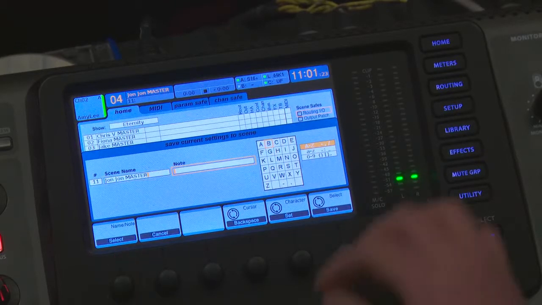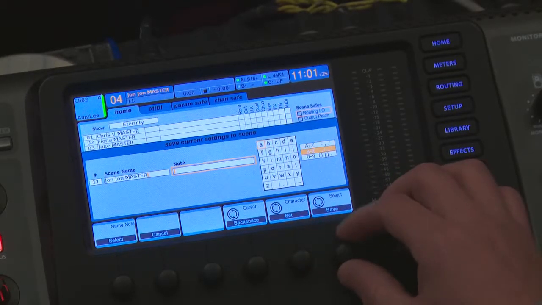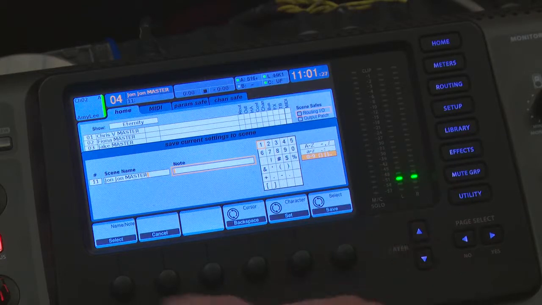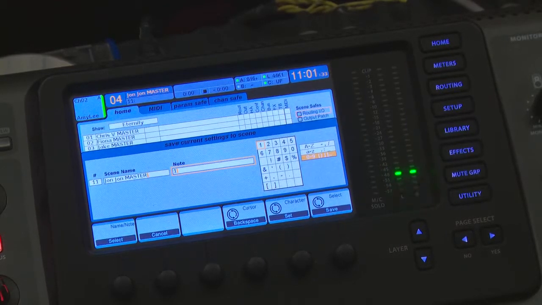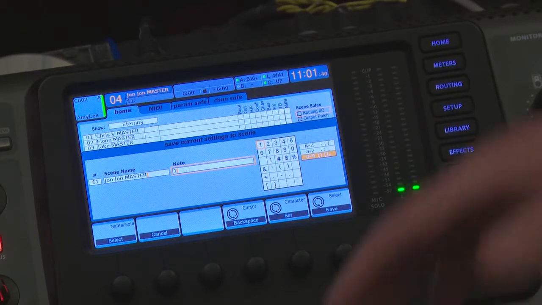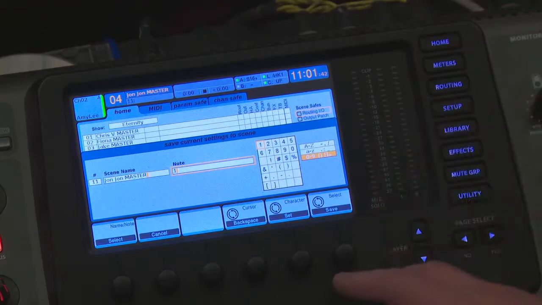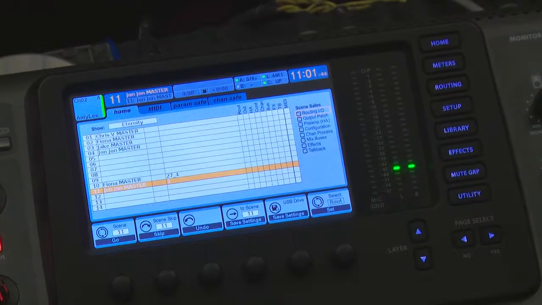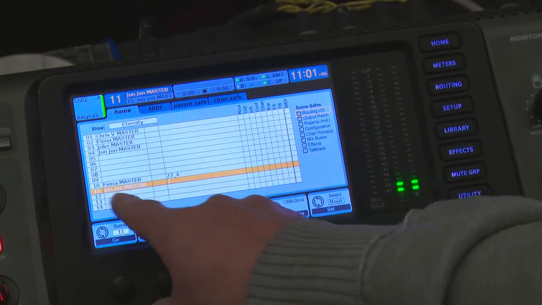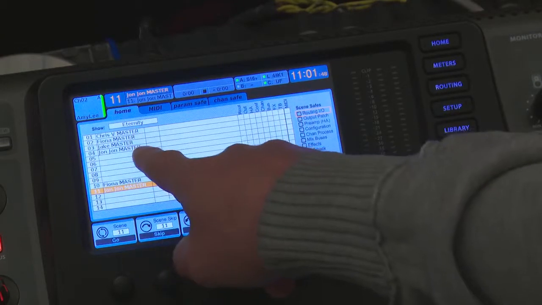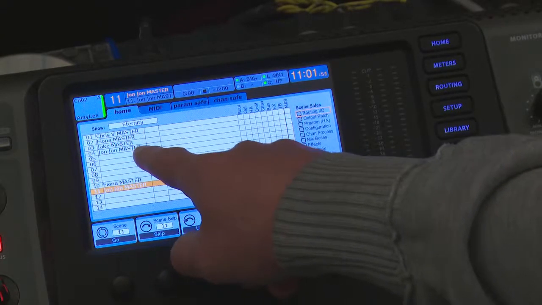So I can then hit select, and now I can either scroll down to numbers and give it a date or just a number. So we're just going to call it John Master 1. I'd encourage you to put the date on it so that you know what date you've been working on it, or if it's for a Sunday, put the Sunday service in there, and then we hit save. And so now you can see that that's saved a different version from the master. We haven't saved over the master settings.